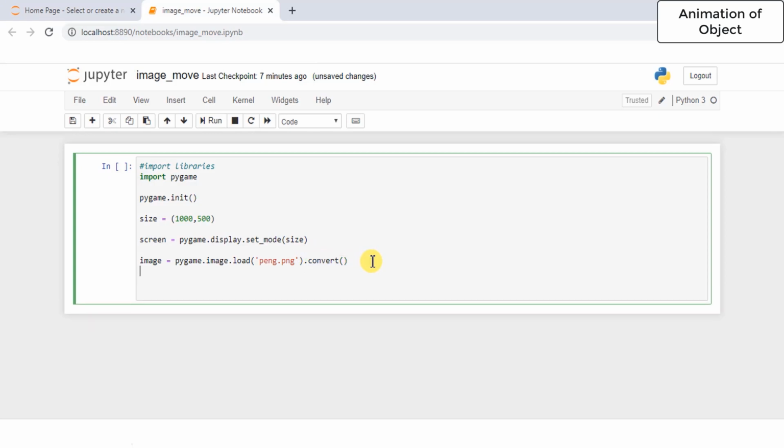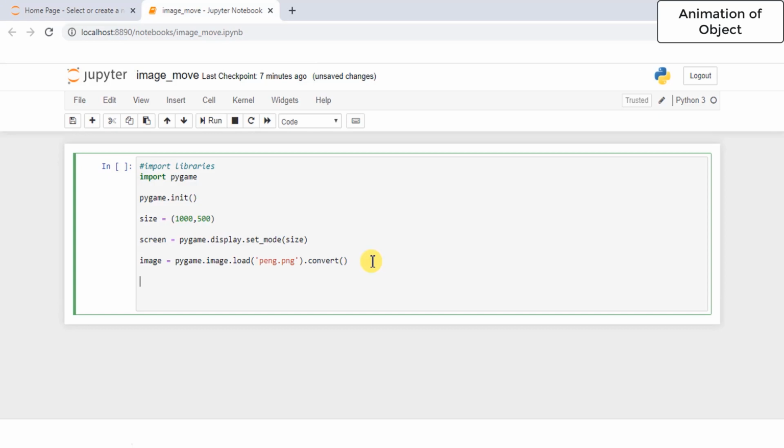The next thing is the clock. Timing is very important because it updates your screen as per the frames per second count. So to set the frames per second count, you have to use the method which is the pygame.time.Clock method. So let's create another variable which is clock and use pygame.time.Clock. Okay. So C is capital here.